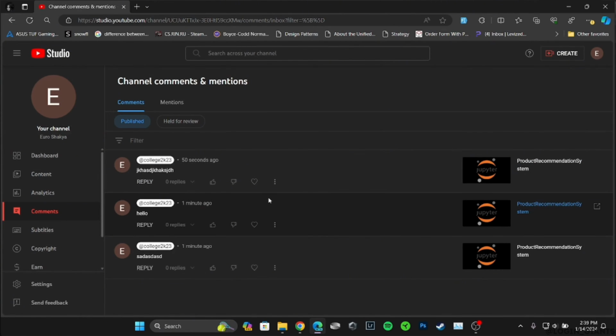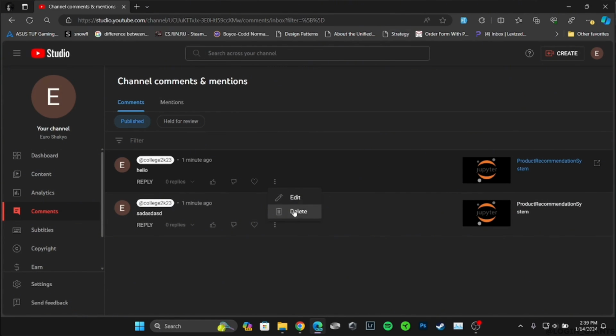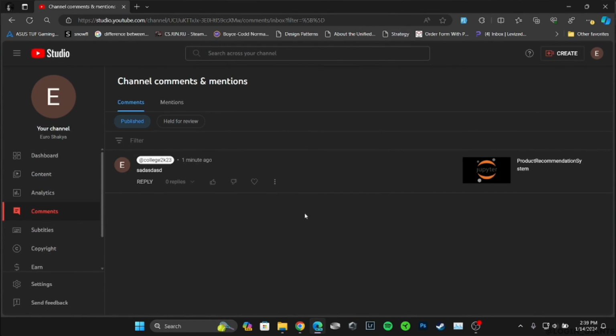Here the first thing you should know is that there is no direct option where you can delete all the comments on YouTube at once. So what you want to do is you have to delete them manually. In order to delete, tap on the three dots and then click on delete. There you go, the comment has been deleted successfully. Likewise, you need to do the same process for every comment and then you'll be good to go. So that's it, and this is simply how you can delete all of your comments on YouTube.